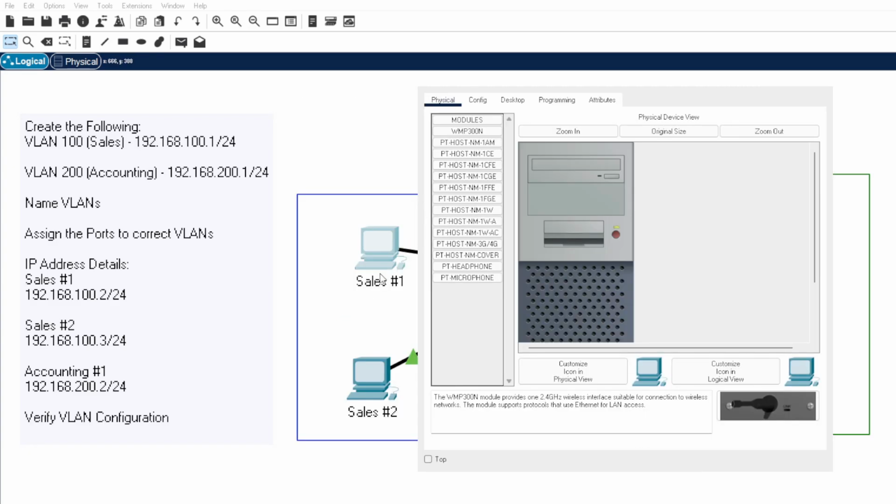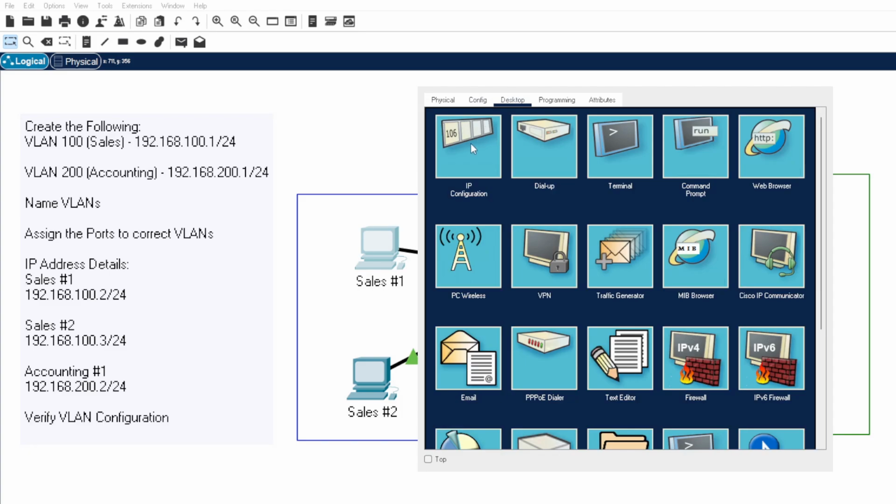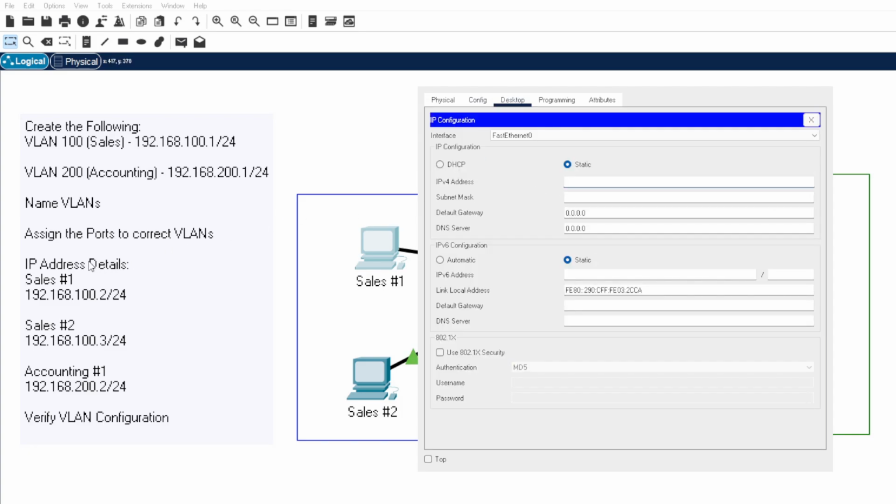So guys, I'm just on this sales computer here, and it brings up this menu here. So we go to desktop, IP configuration, and this is where we can start assigning the IP address details as shown here. So we'll go for 192.168.100.2, and our subnet mask is that /24, and our default gateway can be this sales VLAN here of 192.168.100.1.